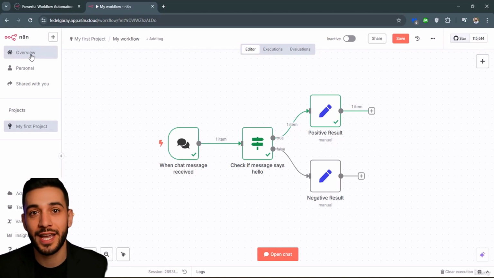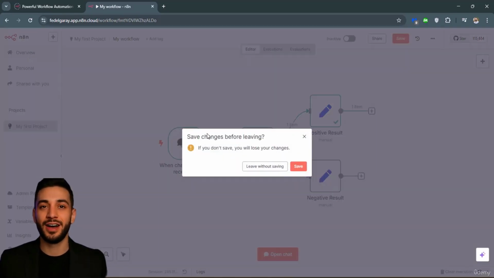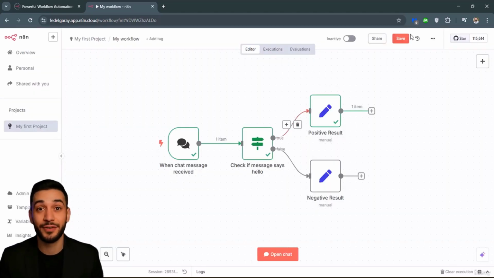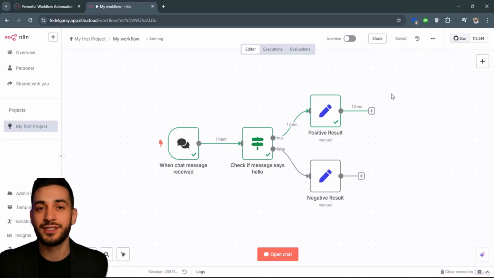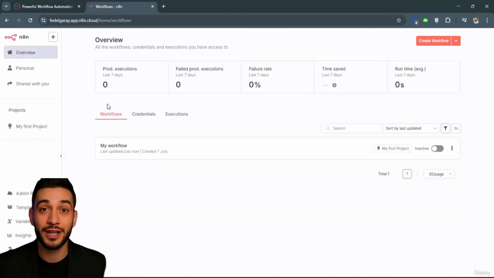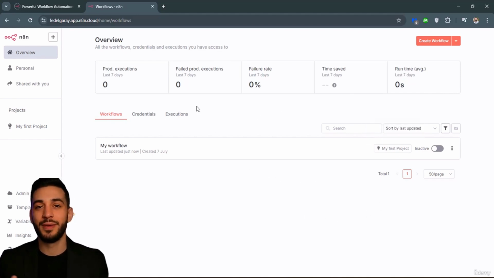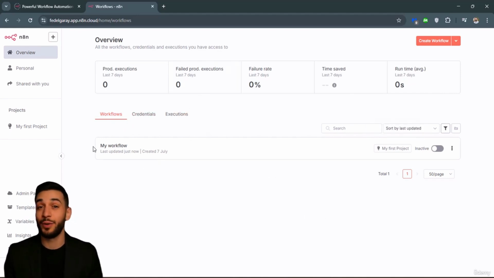But if I want to go now, you will see that it's telling me that I need to save my project before leaving. I won't save it here, just to show you that you can also save it with this button right now. And now you can go to this overview dashboard. We saw this dashboard before, but it didn't have any workflow back then. Now we have this first workflow that we were working on minutes ago.